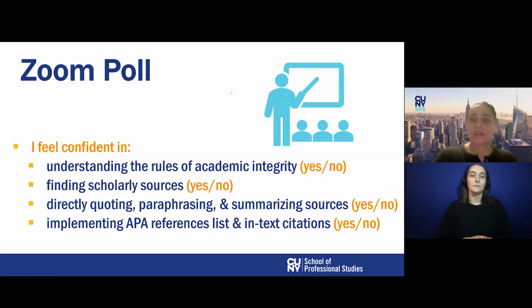So here's a second set of polls. Please indicate whether or not you feel confident in the following things: understanding the rules of academic integrity, finding scholarly sources, directly quoting, paraphrasing, summarizing sources, and making properly formatted APA style references and in-text citations.